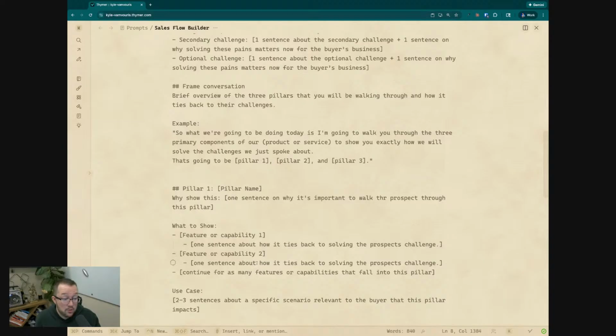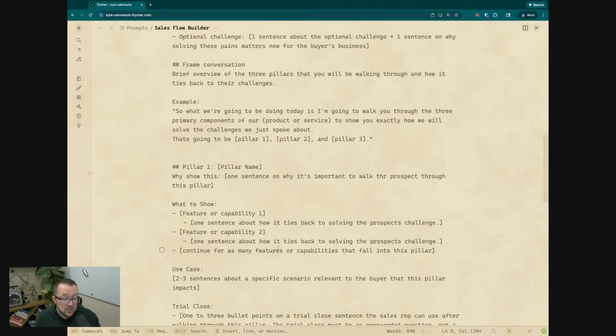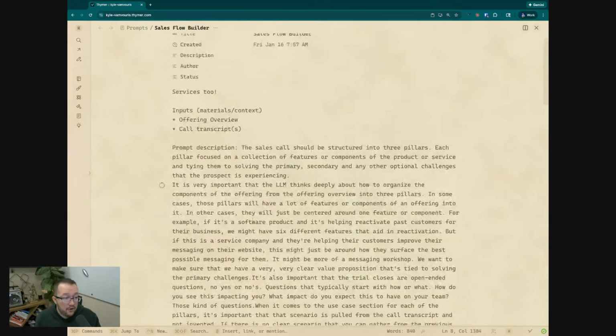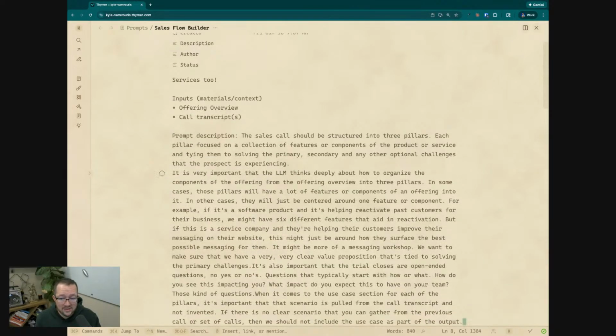In some cases, there might only be one. In other cases, there might be 5. But I want to make sure that we cover as much as we can based on the offering overview. Some offering overviews will be really detailed with a lot of different features and components of the offering. Others will be a lot more simple, and we need to make sure that we're able to handle both.